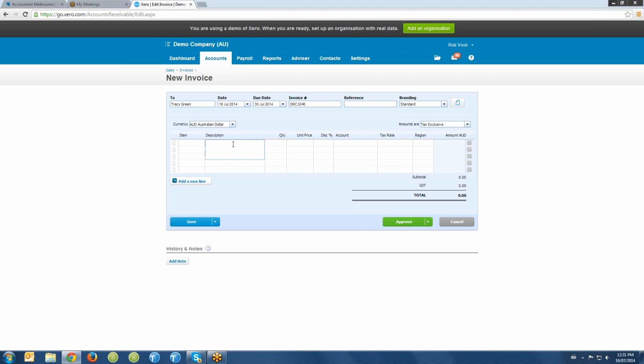We come down to your description. Basically just put in what it relates to. The number, we need to put in a quantity for this, your unit price, and the account that it's going to go to. Okay, so I've got the account selected. Once you're happy with the GST code as well, then we can click Approve.